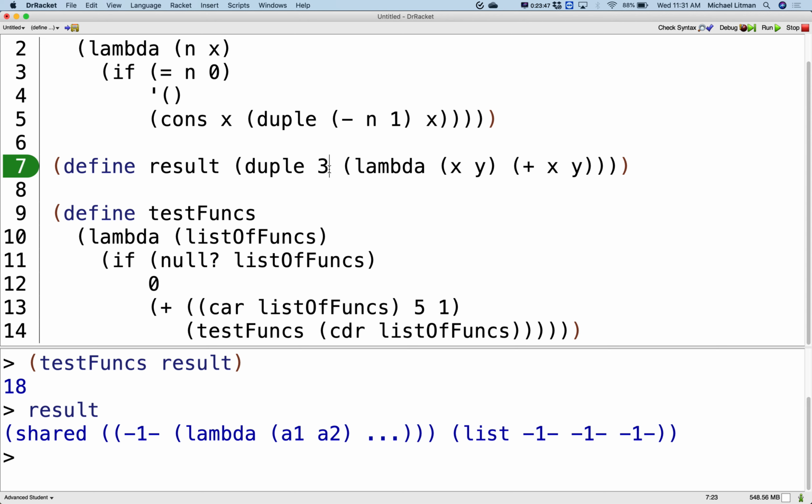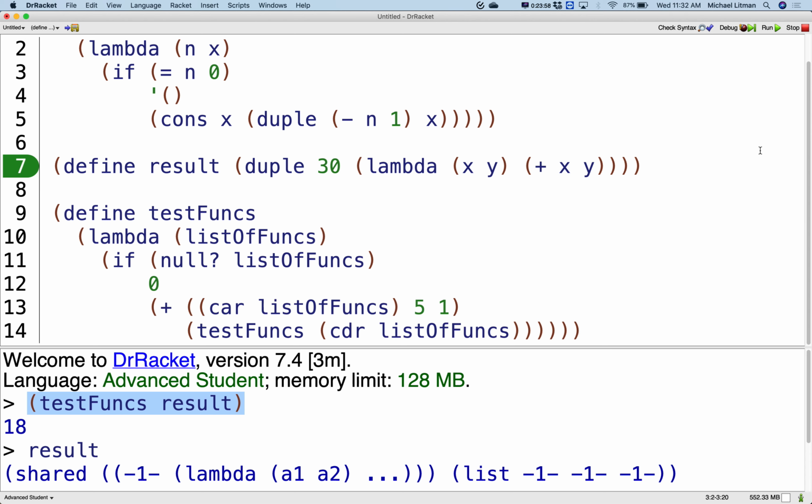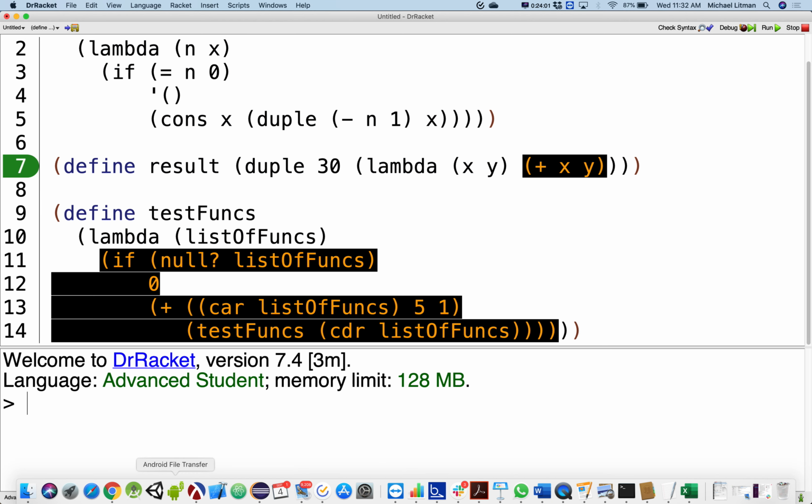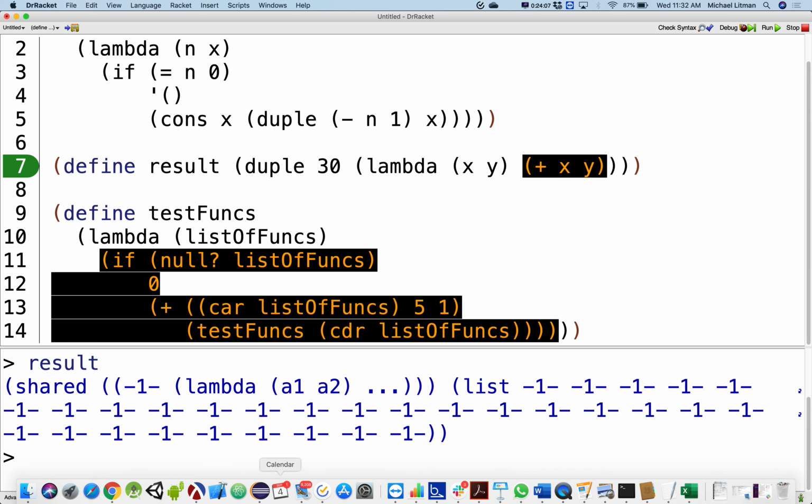If I change this to 30, now you'll see the real value of those -1 things. And I just type in result here. We got a whole bunch of them. We got 30 functions in there. Very uninteresting and very, very similar functions. Extremely similar, so similar they're identical. But then we call test funcs on this. We should get 6 times 30, which is 180.